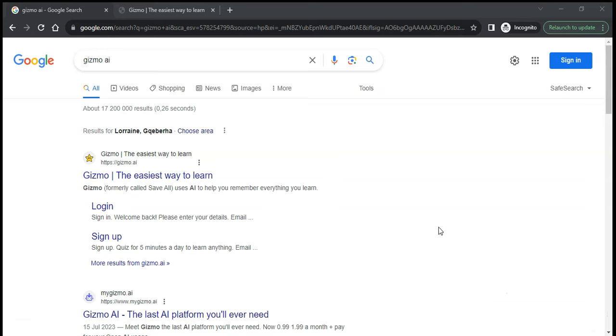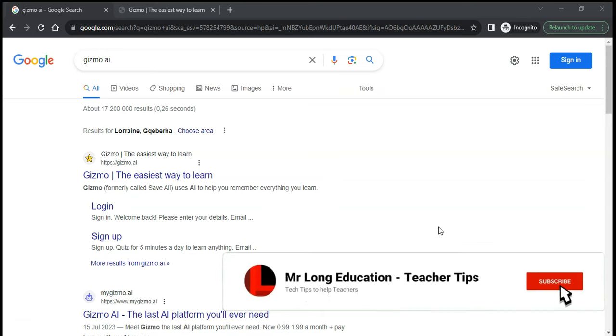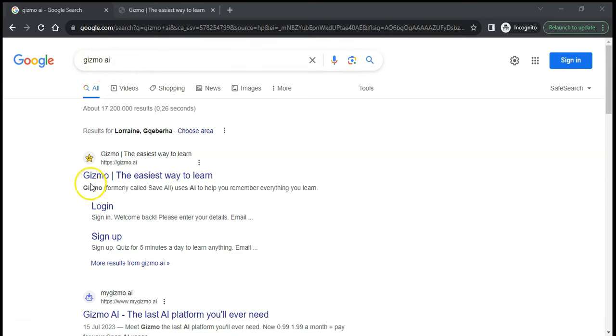The website I want us to use is an artificial intelligence called Gizmo. It used to be called Save All, but now it's called Gizmo. So you're going to search for Gizmo AI in your browser and you'll find Gizmo. That's what you're looking for. The little star with the little eyes in it. That's the website you were looking for.